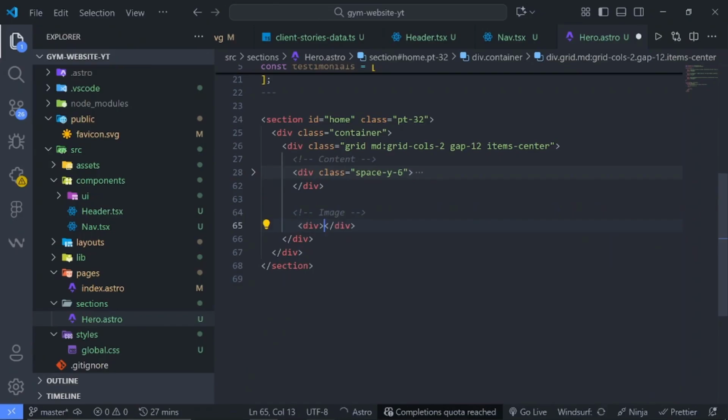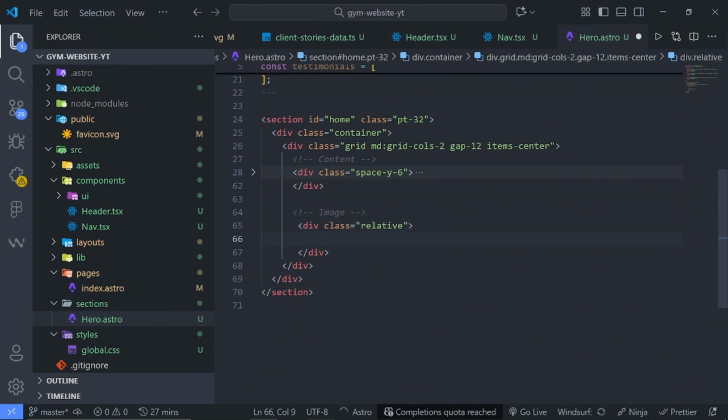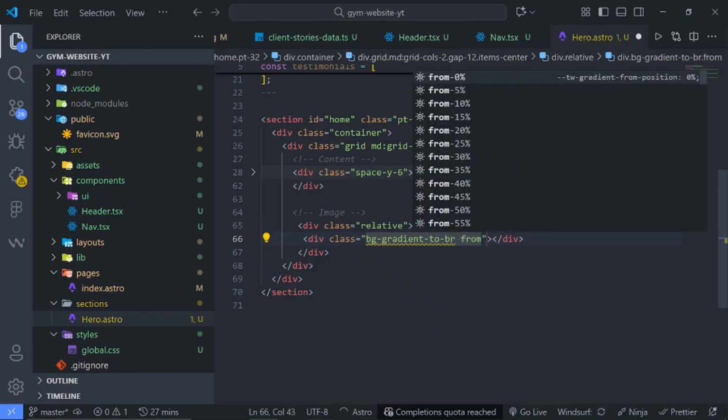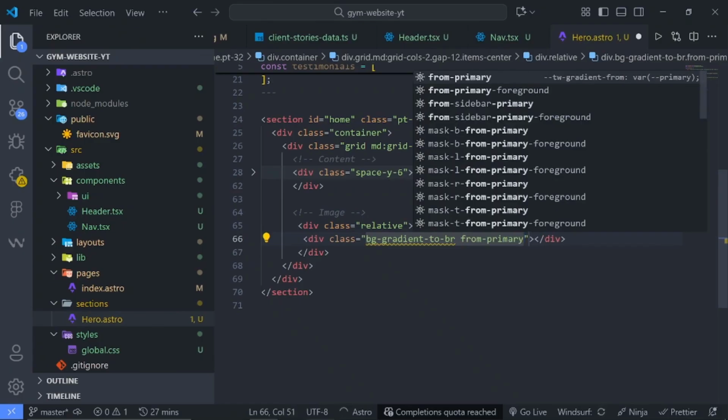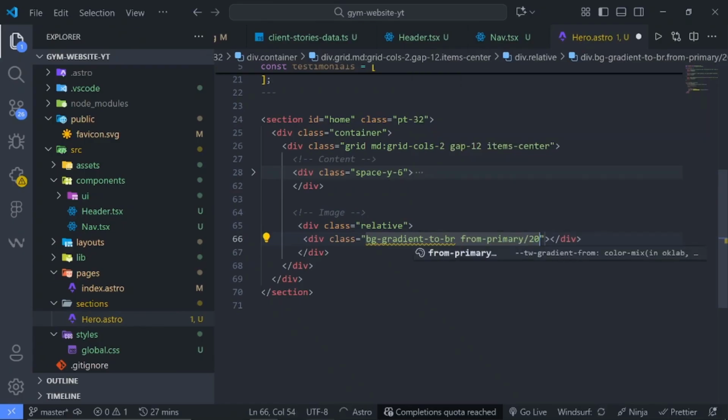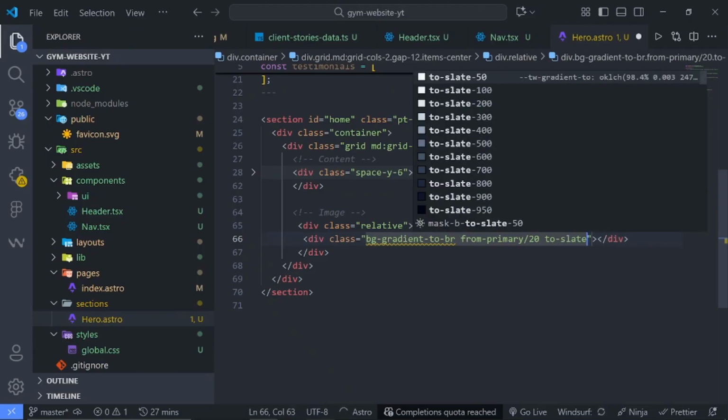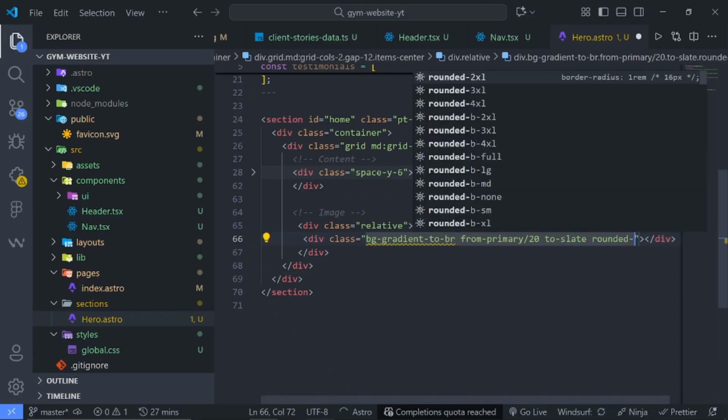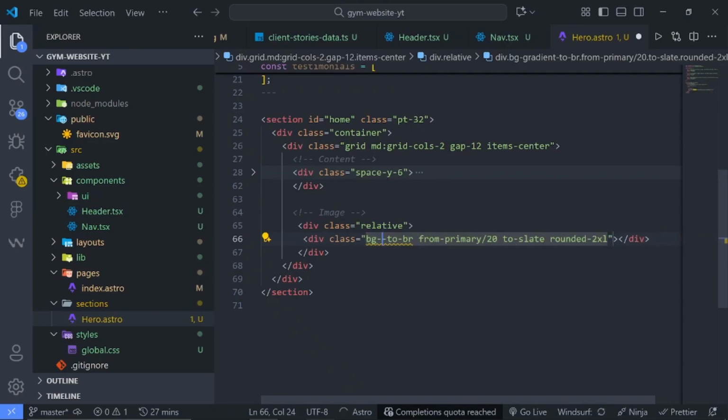So create a div. I give this a class of relative, and inside this div we'll create another div, and for this one we'll give it a bg of gradient. So set to bottom right, I'll say from primary, and this will be lighter to slate, and also give it a rounded of 2xl. And I think this is telling us that this should be linear now, not gradient. Okay.